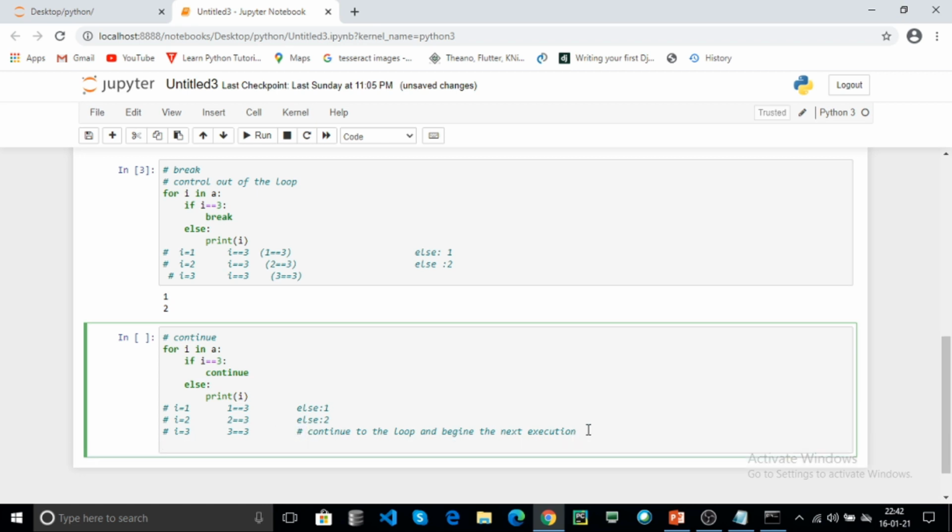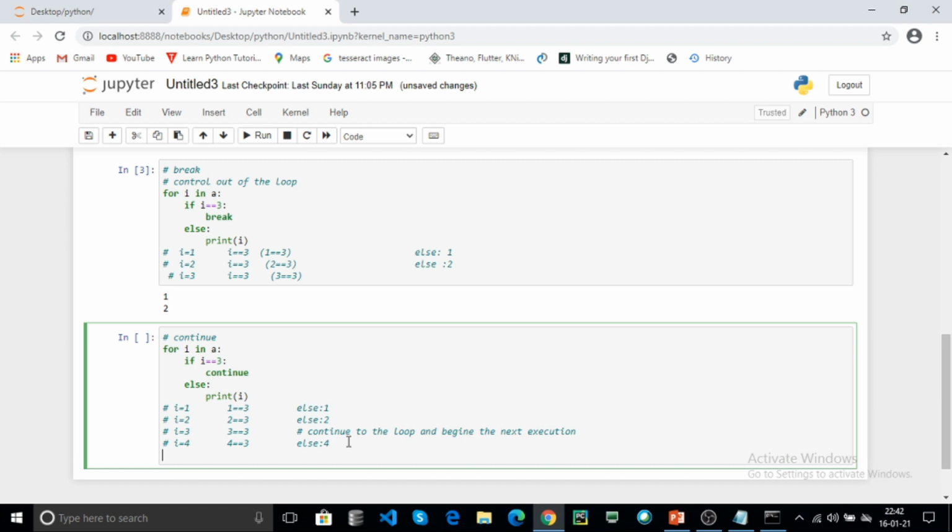In the next iteration, for example, I equal to 4, here 4 equal to 3, the condition was false, the else block was executed, then I will be printed, that is 4. Here I equal to 5, 5 equal to 3, here the else block was executed, the output is 5.